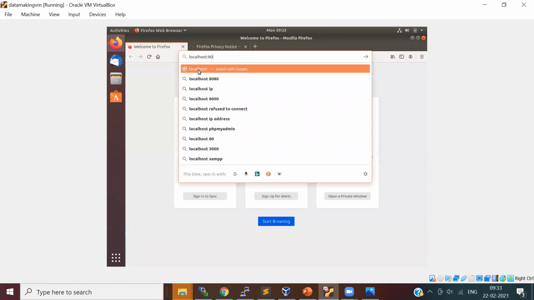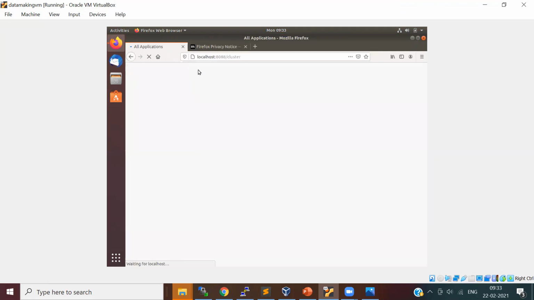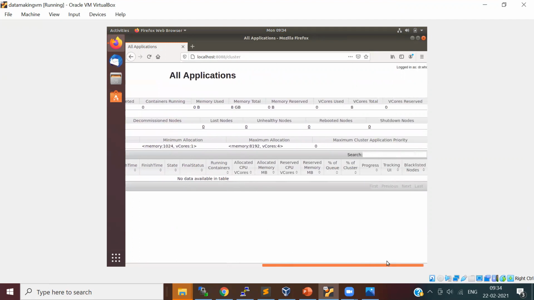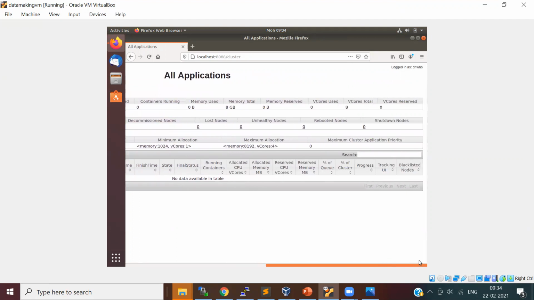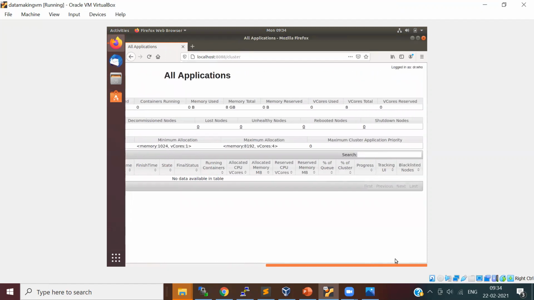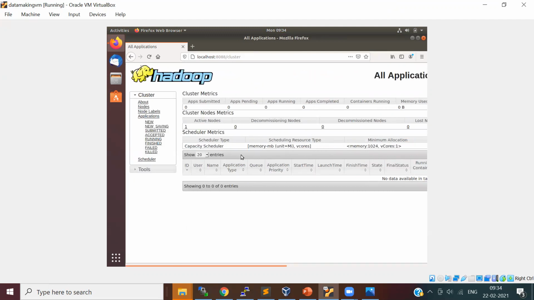Basically localhost 8088. So this is the resource manager's web UI. Once you run your job, it will list all the jobs which are running and which are finished. Everything will be shown here. I think I allocated 8 GB for this RAM, so it shows 8 GB RAM.